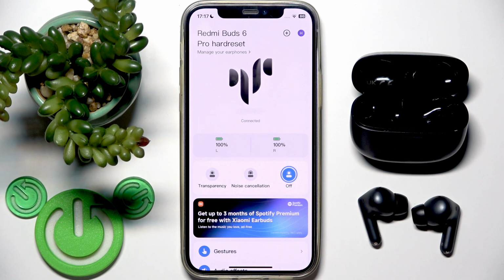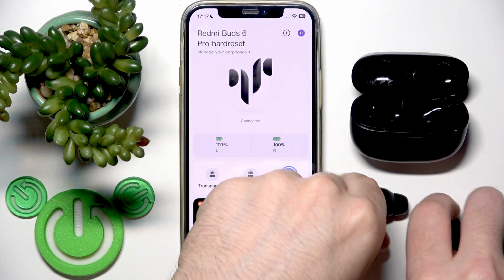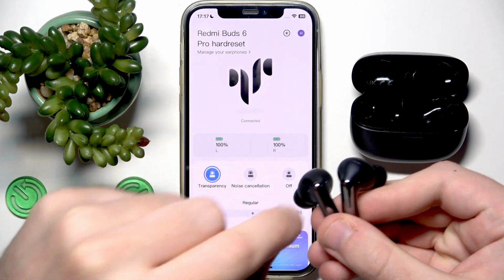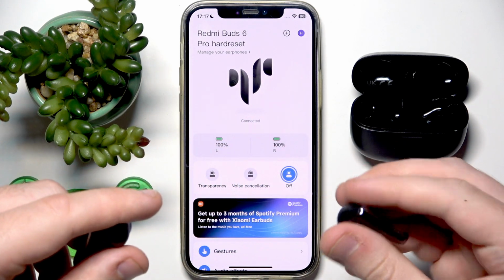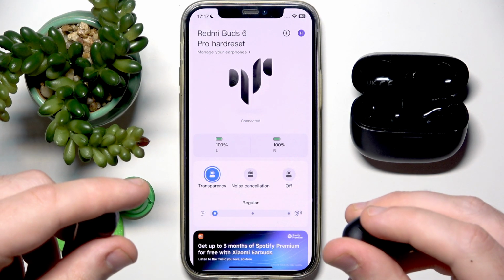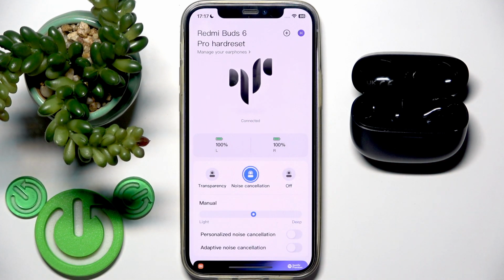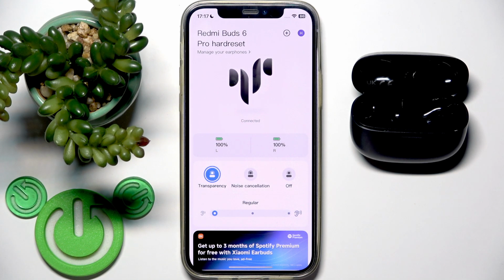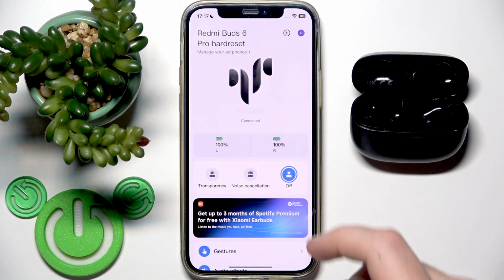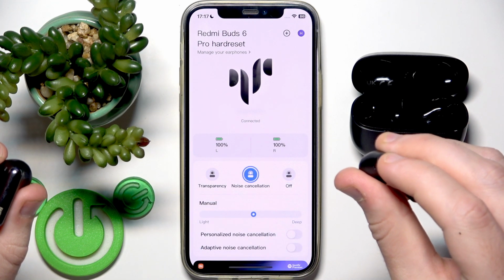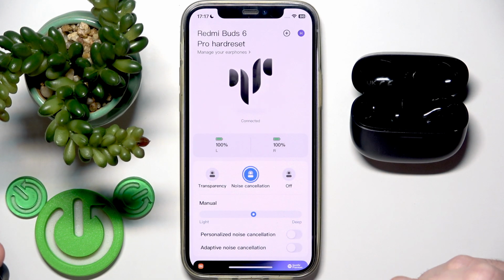Also, as I said, we can use gestures, and by default, you need to press and hold the left or right earbud. The touch areas are located on the back side, right here at the top. So you just press and hold. Okay, maybe I will put it in my ear. There is something wrong, so let's try again. I press and hold, and I switch to ANC.